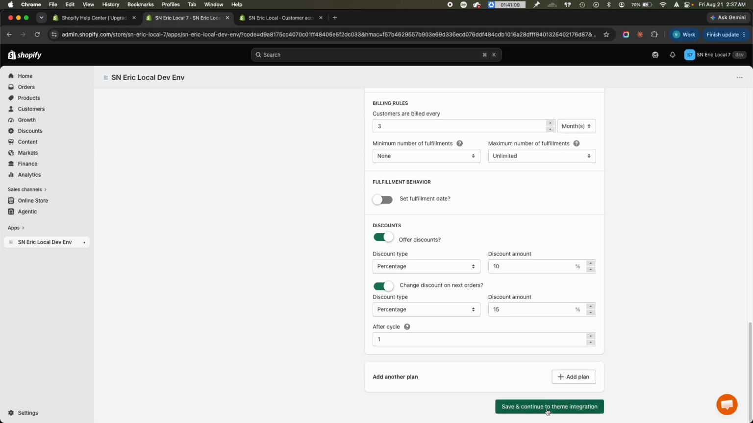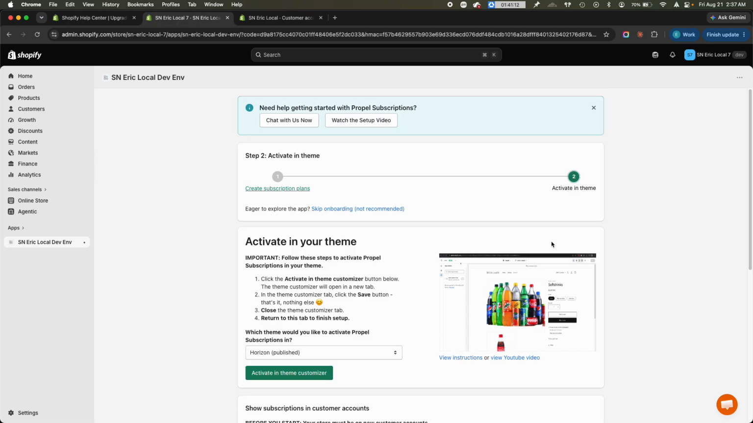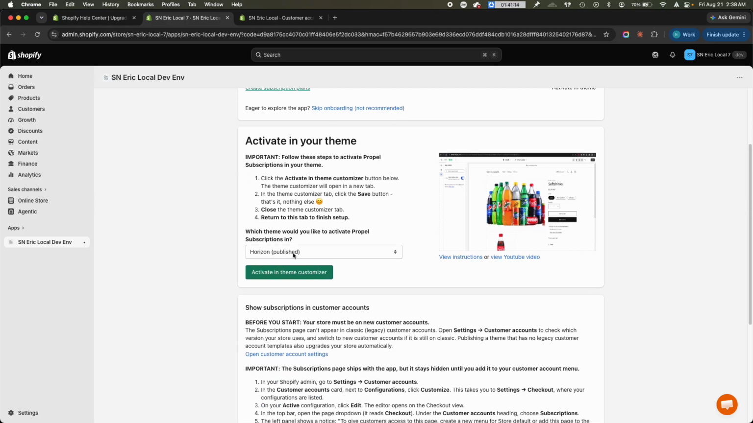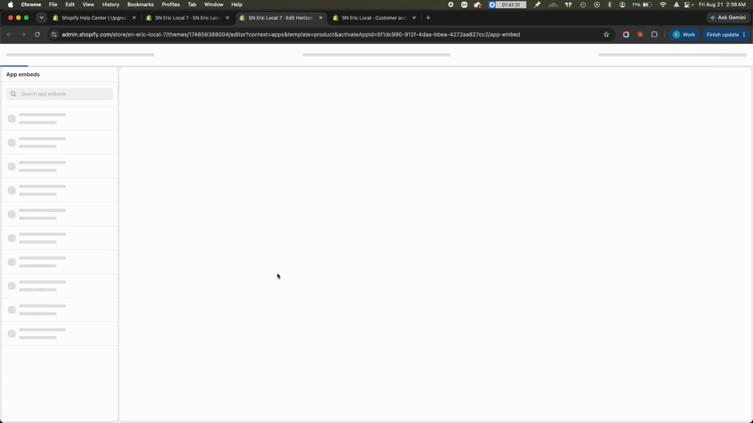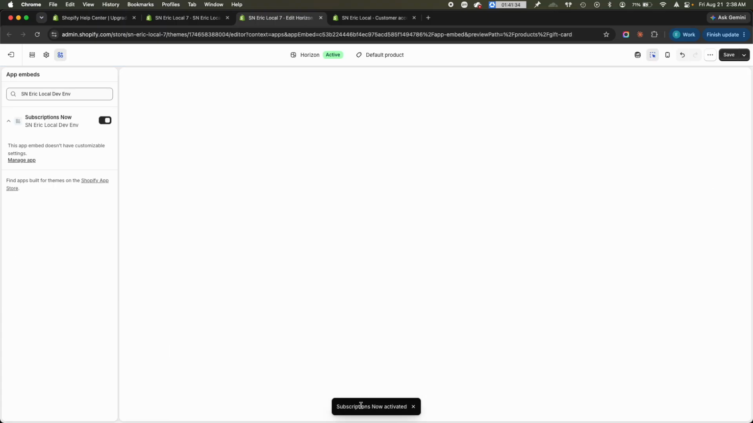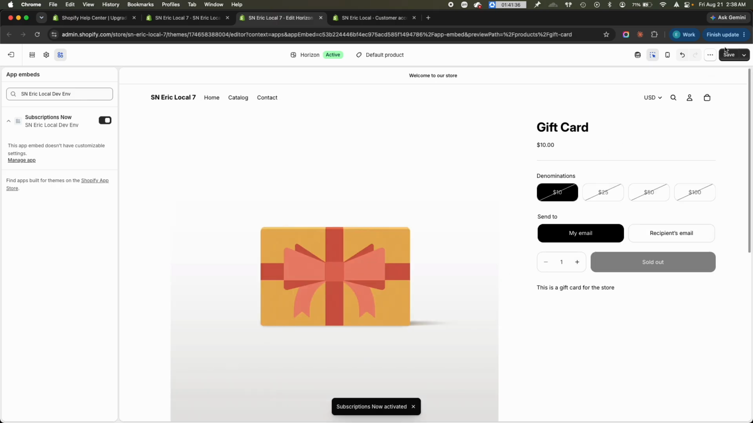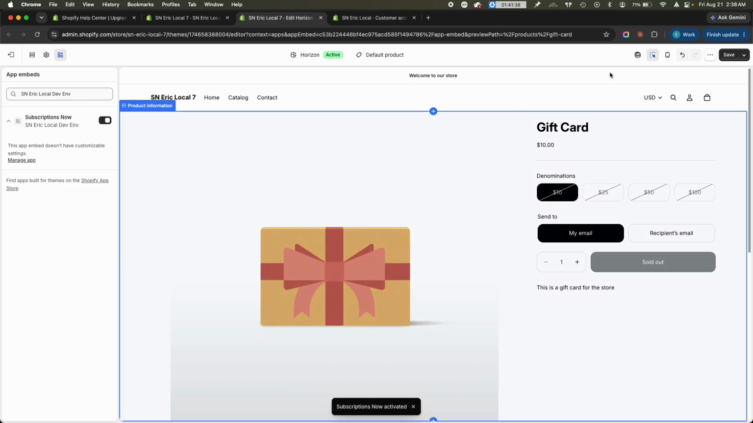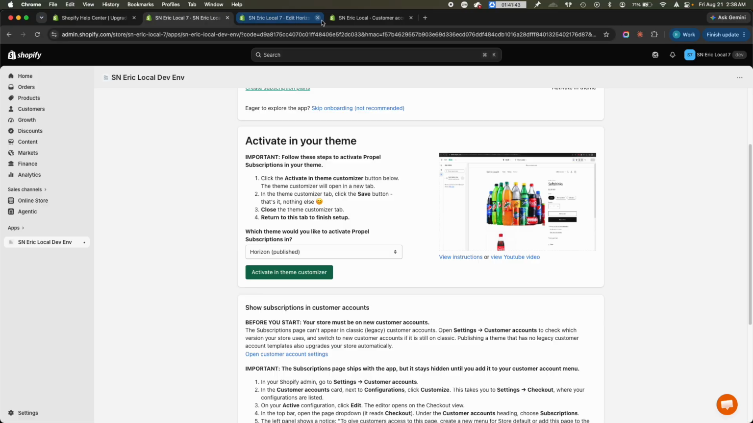So let's continue to theme integration. The next thing I need to do is to activate this in my theme. You can select which theme to activate this on, but I'll activate it on the published theme. So I'll click here. From here, you see subscriptions is now activated. I just need to save. This toggle must be on, so I'll save this and then I can close this window now.